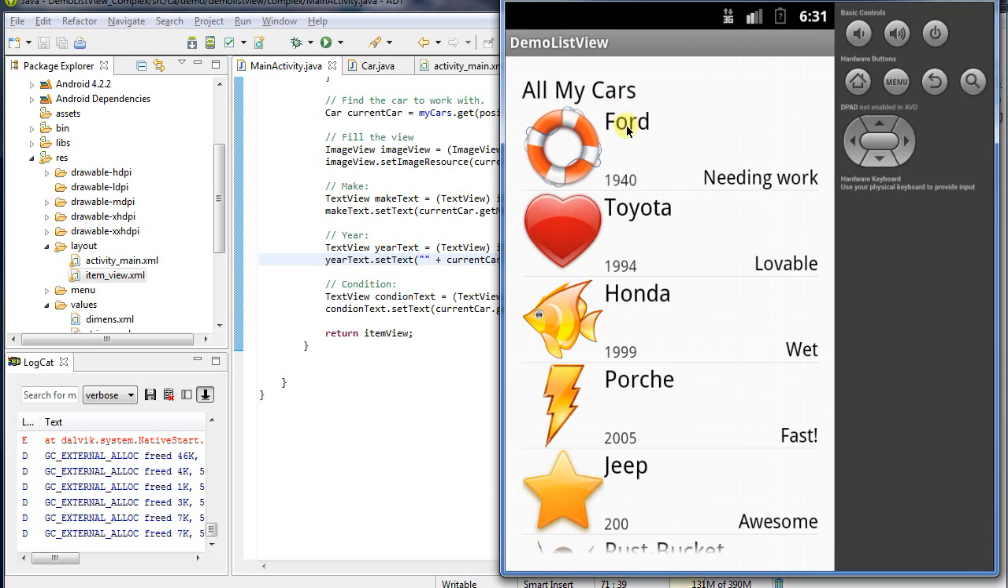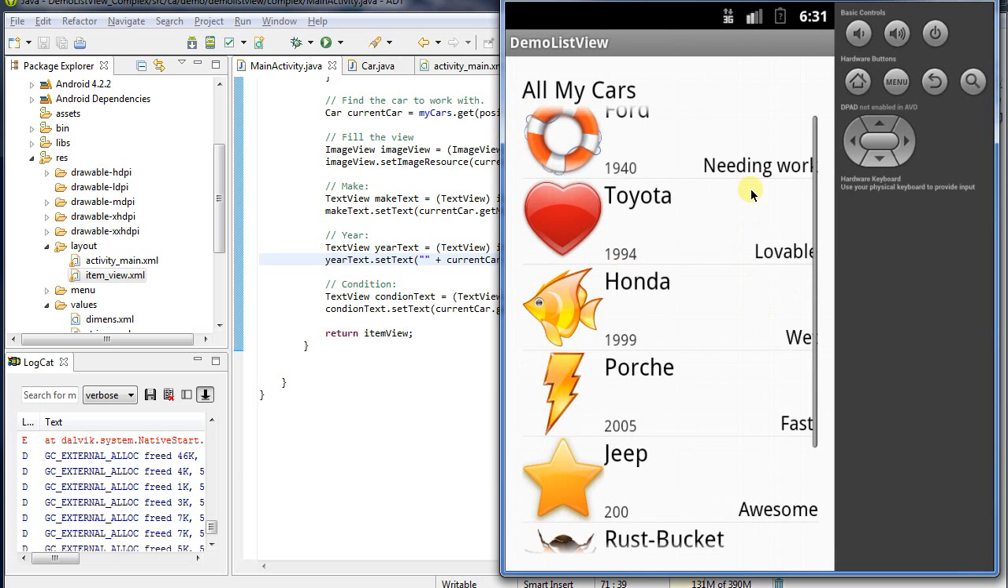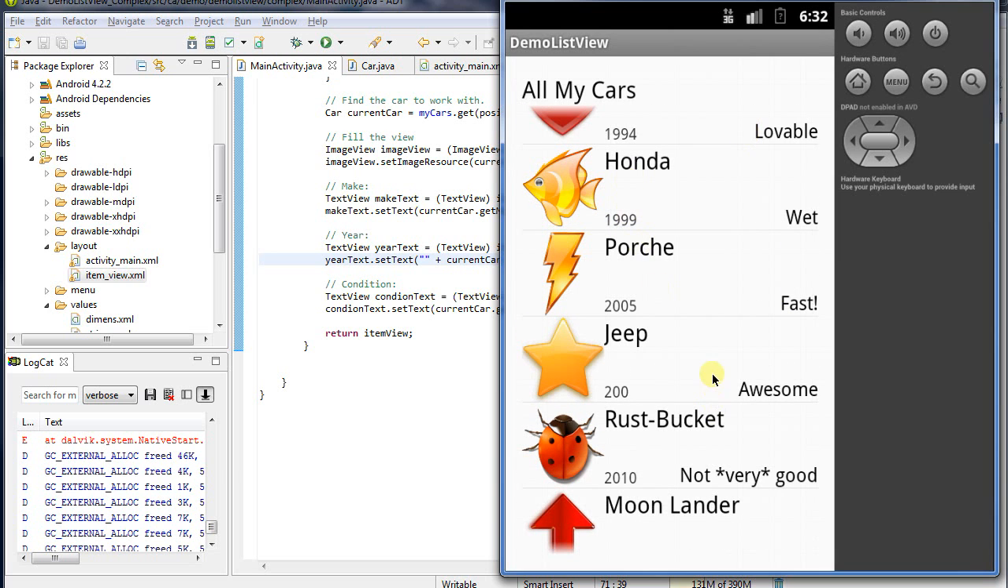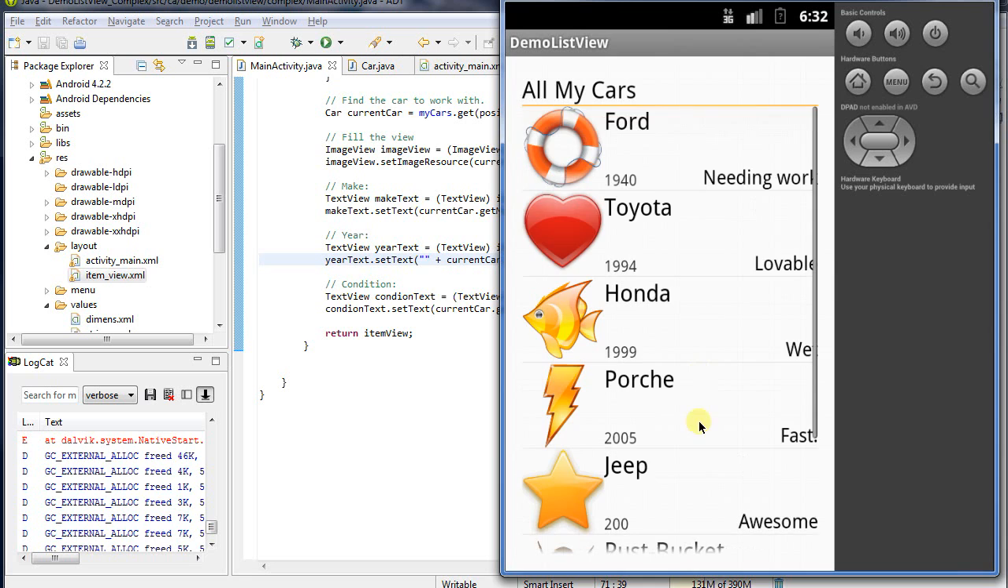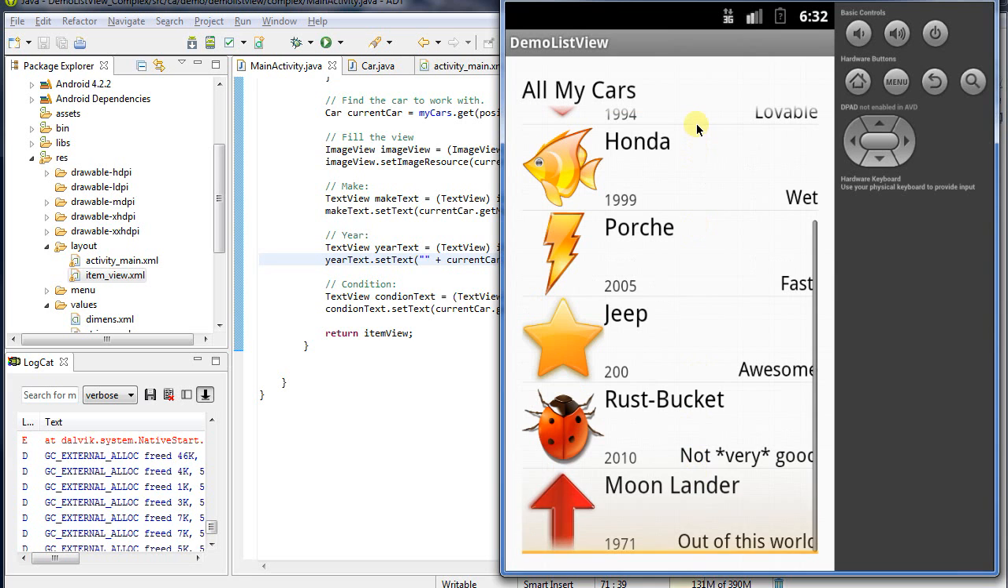So all the cars, we have a Ford, 1940s, needing work, a Toyota, 1994, lovable, a Honda, and so forth down the line. We can see here it allows me to scroll. That's just part of the list view automatically. And so we've got a nice new format. We could have changed this any way we like. We could put something in the top right. We could put more icons in. There's a lot of flexibility there.